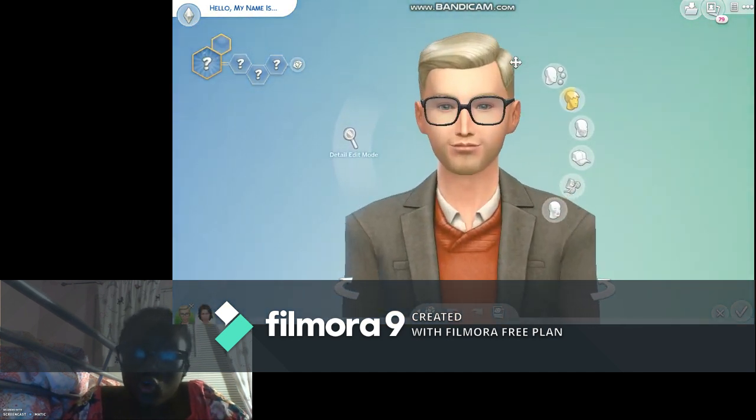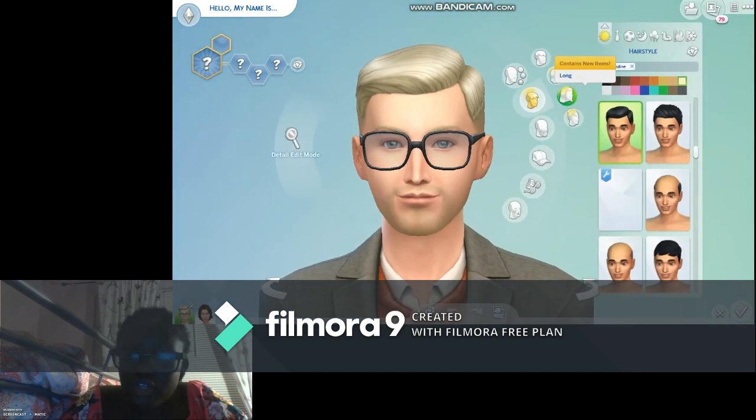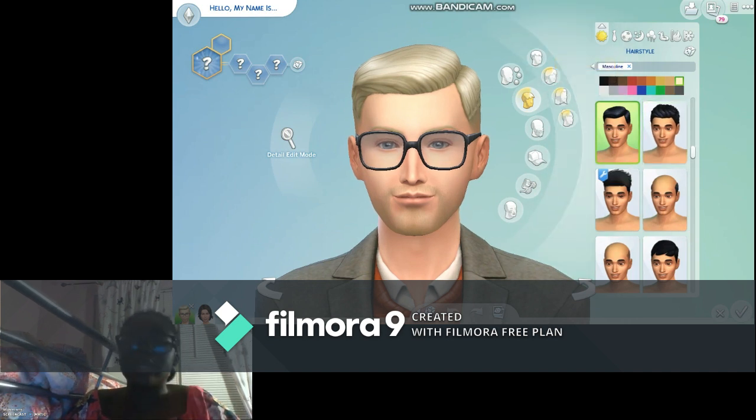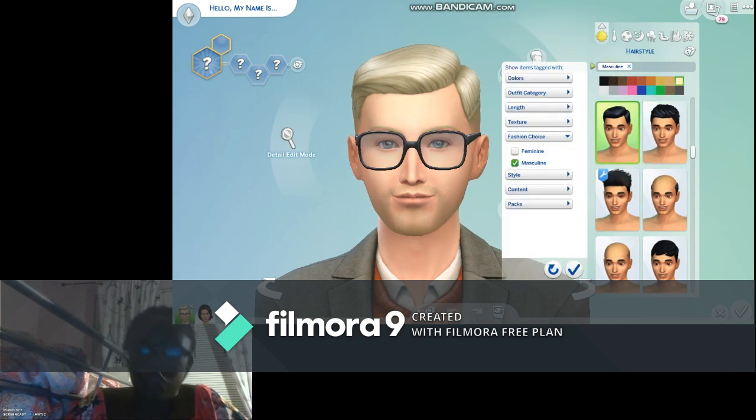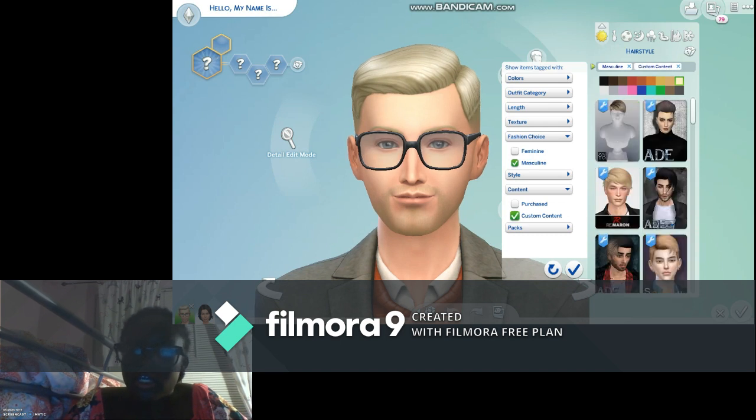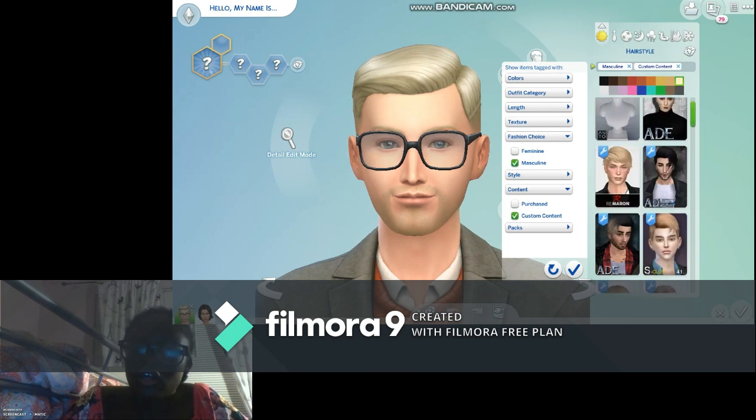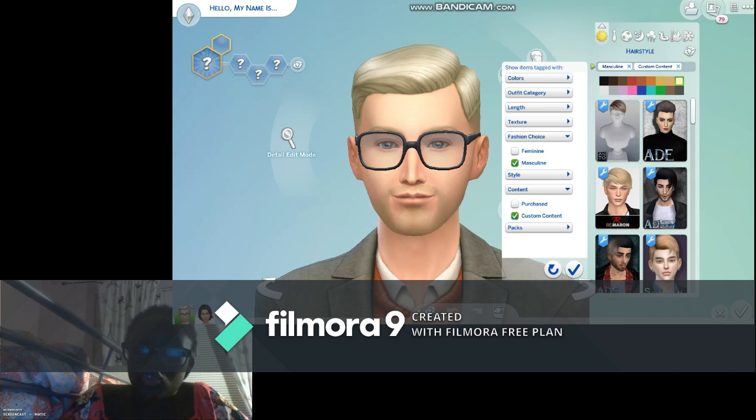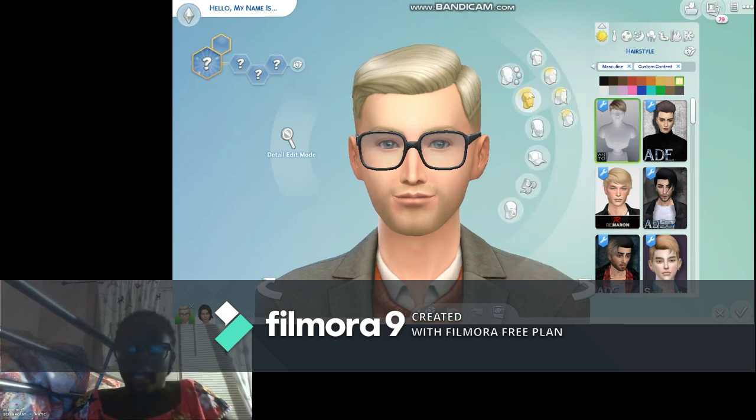So one thing we did get were a few more hairs. So once you get custom content, the easiest way to just filter through it is to go to this little arrow here, scroll down to content and hit custom content, and it'll show you all the custom content. Custom content has that little screwdriver thing on the side, and that's how you know that it's custom content.